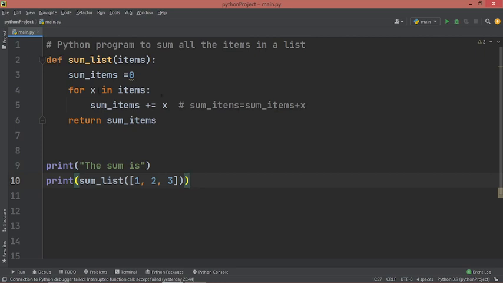First time the x will be 1 and it is added to the SumItems. SumItems will become 1. The next time the x will be 2 and the SumItems will become 3. Third time x will be 3 and the SumItems, sum of all the items, will become 6. And at last this function returns a value which is addition of all the elements of the list.